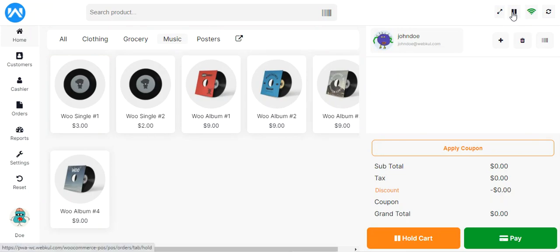Then this pause option is there on the right hand top corner that shows the orders that we have put on hold. I'll be showing you that in a while from now. Then we have this icon that shows that we are connected to the internet right now. And lastly, we have this synchronize button option.